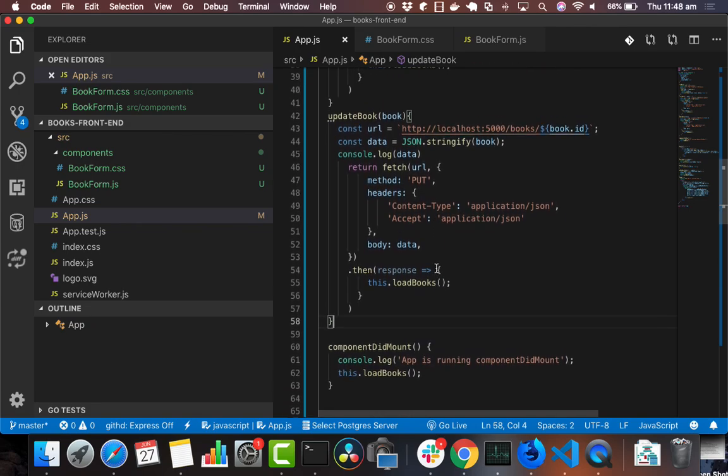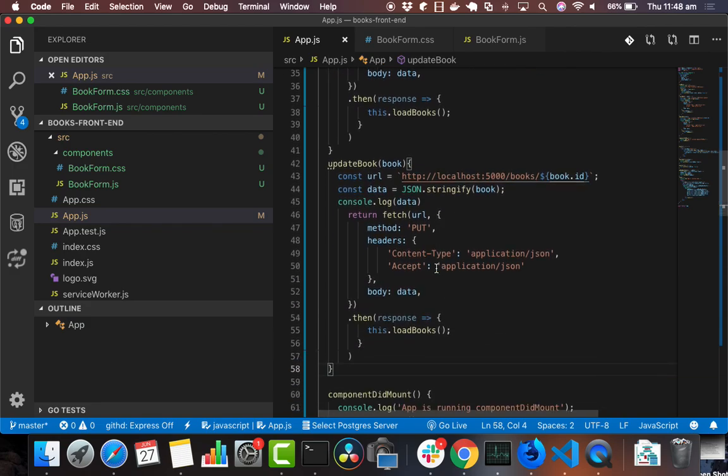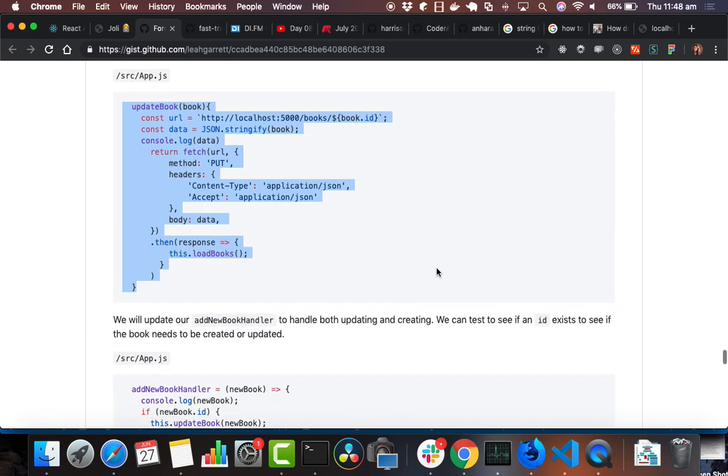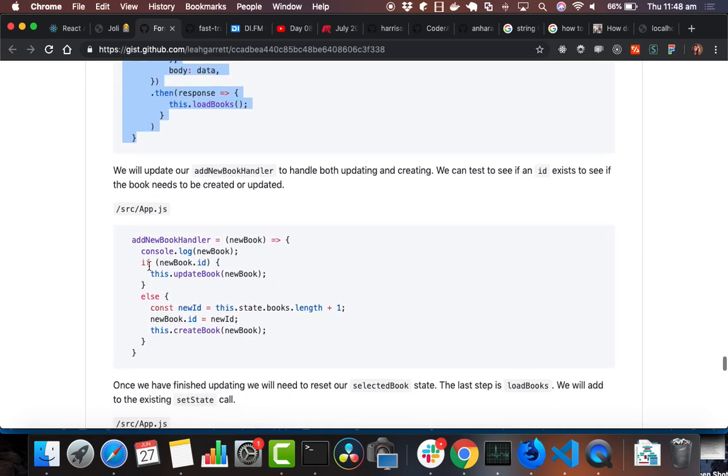So I've just popped the update book near where the other API calls are, but we're not calling it yet, so we need to call it somewhere. We're going to call it inside our add new book handler. In this handler, we're going to check to see if there is an ID. If there is an ID, then we'll update the book. Otherwise, we will create an ID and call create book.